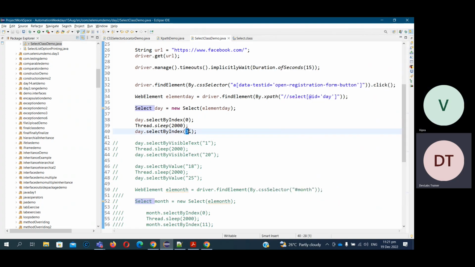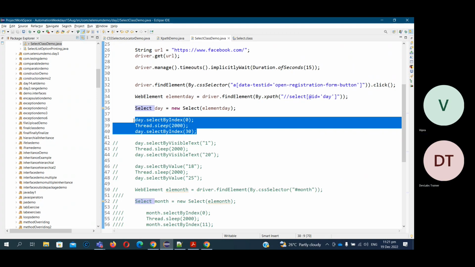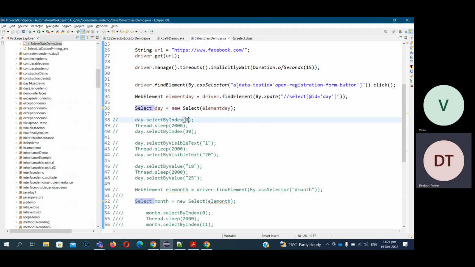So what I have to do is correct it. So 30 is the maximum value. This was done, so comment it out. But for December, 31 is the maximum value, right? But the index is 0 to 30. That's what I'm saying. The index starts from 0, so 0 to 30. When I pass 0, it selects 1. You remember? Yeah. So that is the reason. So 0 to 30 is the correct range for this.